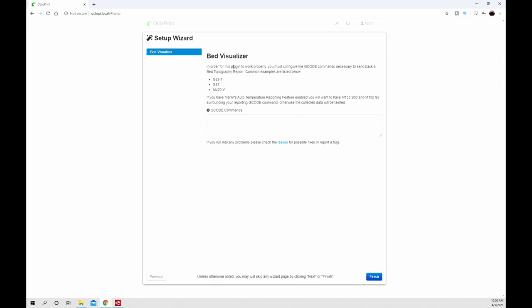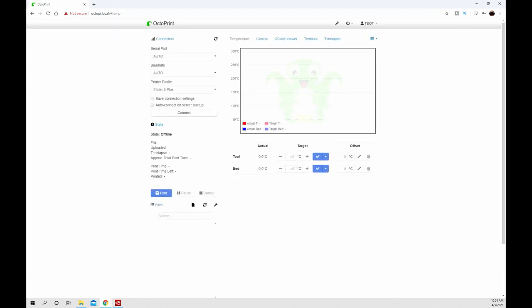Now we need to enter some G-code in to make this thing work. I'm gonna use the G29T. So the first one I'm gonna do is G28 to do your first homing, and then that G29T, and that should work for most of our printers, including the Ender 5.